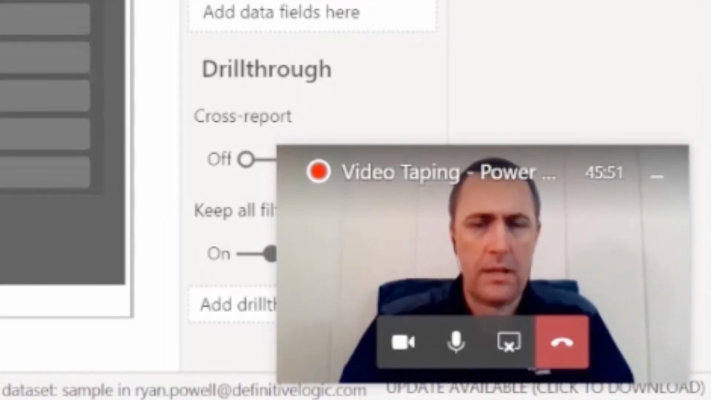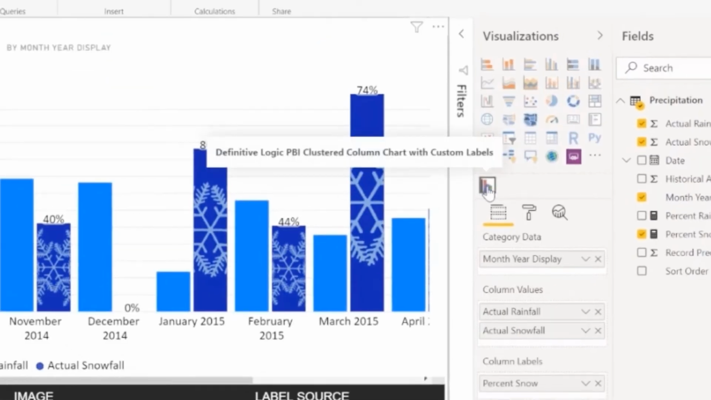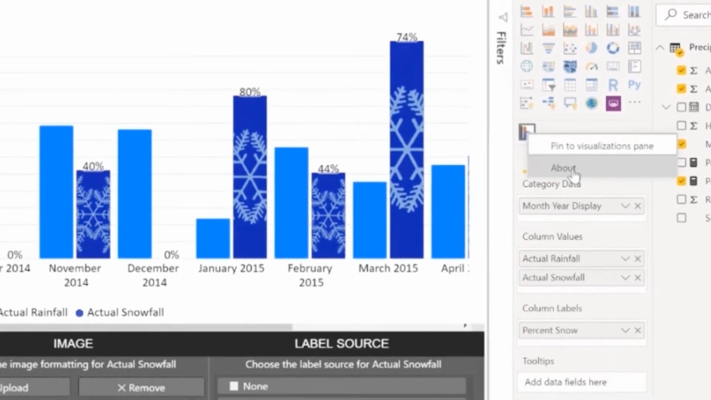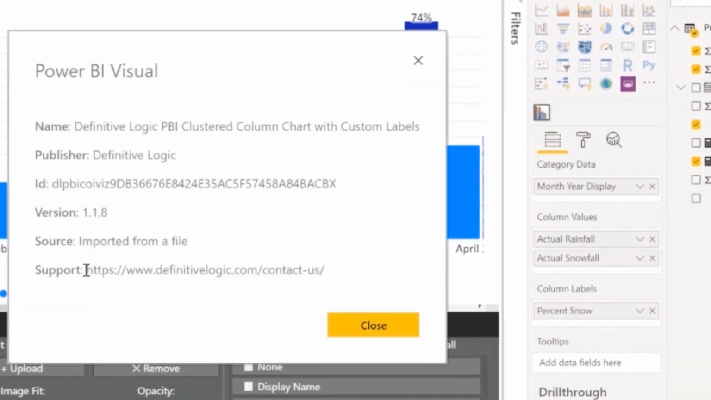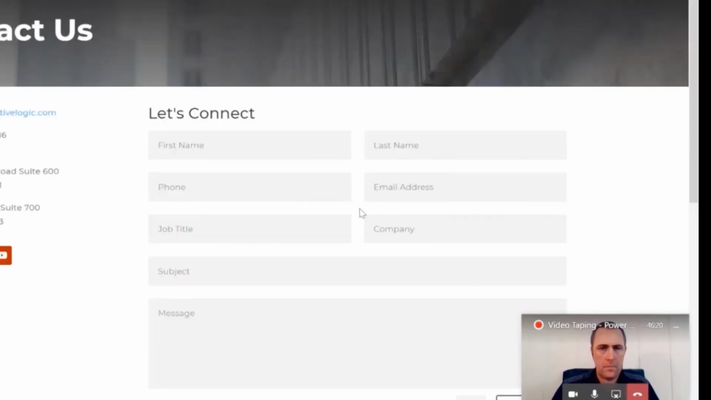So that's really cool, Ryan. And so if folks who download that custom visual want to reach out to us or have questions or requests or want a new feature with it, how do they get a hold of us? Well, the best way would be to go over to the icon of the visual and right-click it and select the About. This will pull up a menu with our support link here. If you open this link, then it will give you this form. You can fill it out and send us an email, and we'll be able to address your concerns or requests.